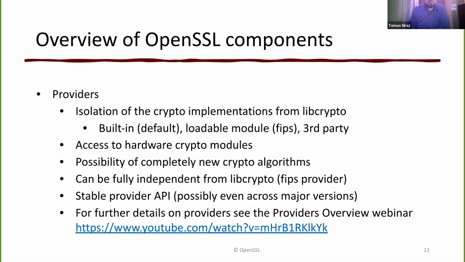And providers, that's the new concept for access to hardware crypto modules or new crypto algorithms, but they also provide the default algorithm implementations that we have in OpenSSL. So every crypto algorithm that you use goes to some provider that's either built in, which is the default provider, a loadable module, which is the FIPS provider, or it can be a third-party provider.